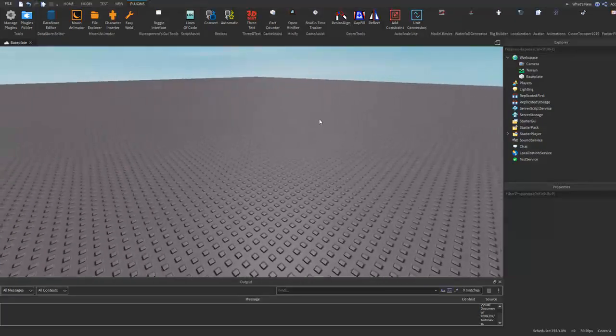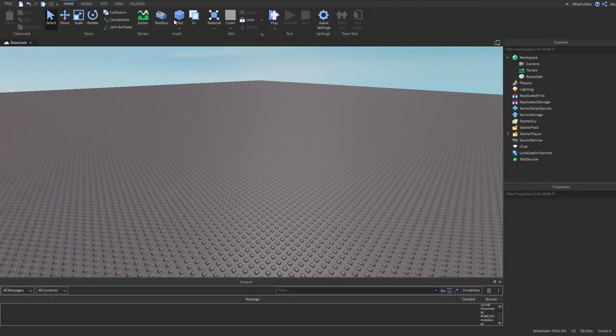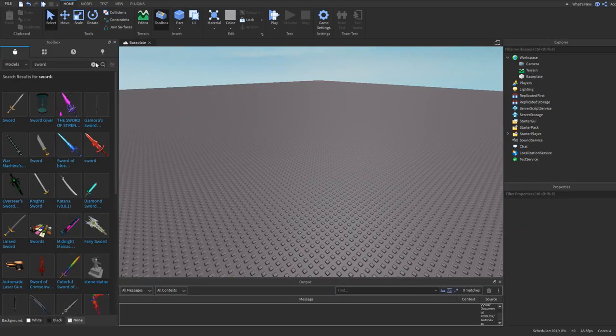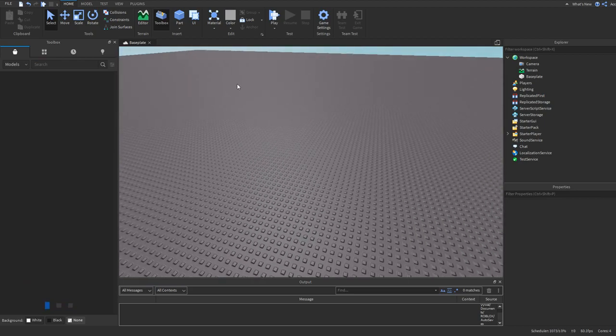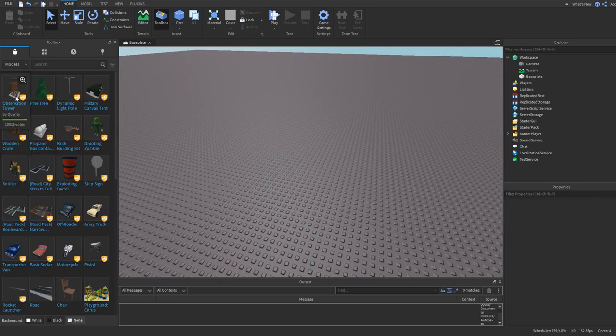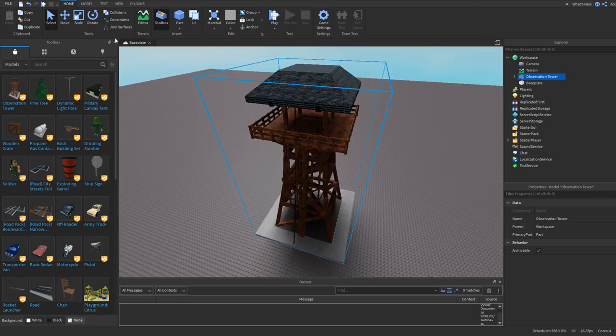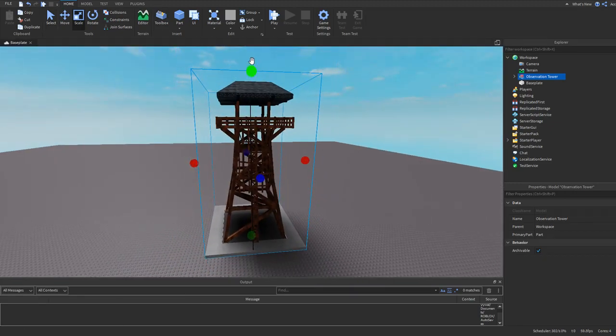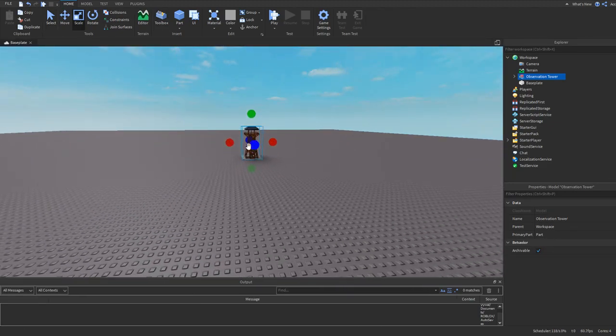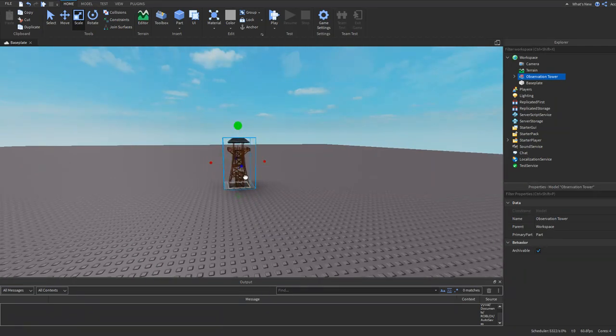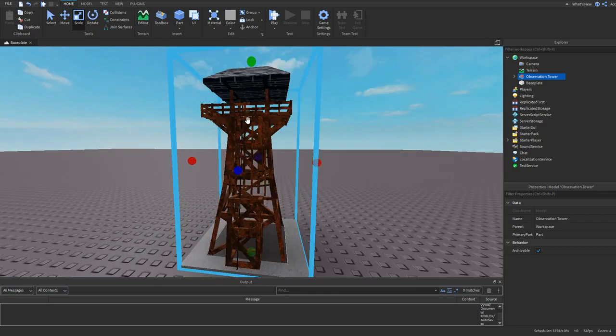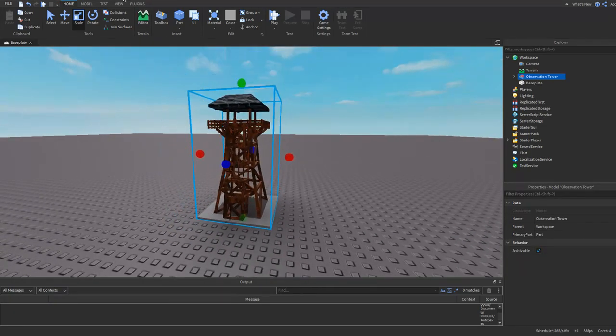Alright, so the last plugin is the model resize. Let me show you an example. So right here we have a tower. Let's say we wanted to make this very small. Right now Roblox doesn't let me make this any smaller. This is as small as I can make it. I'm dragging it, as you hear my mouse, but I cannot make it smaller.